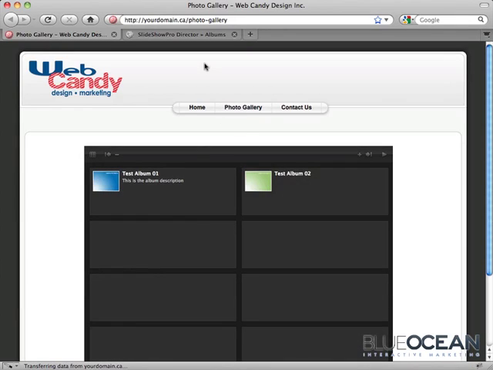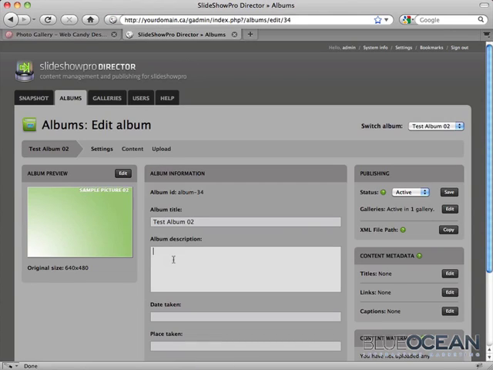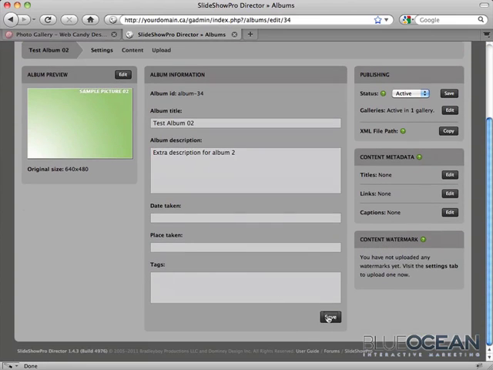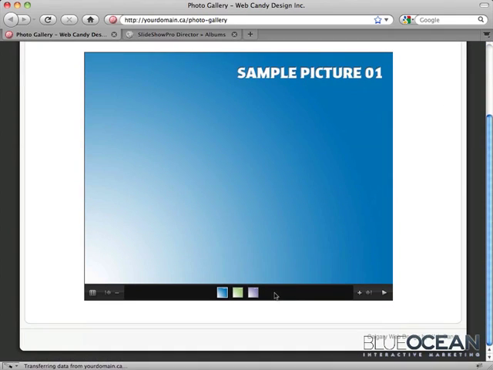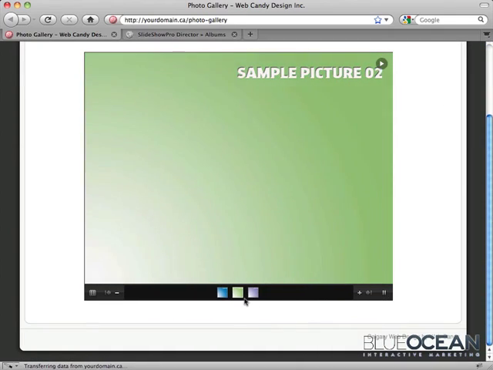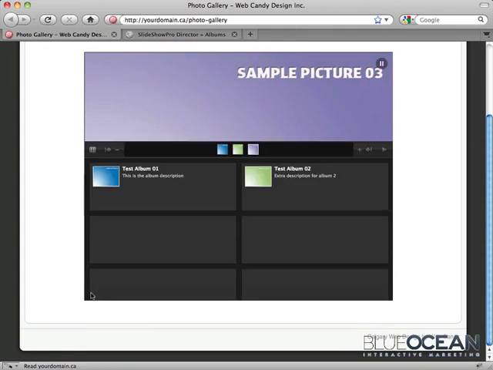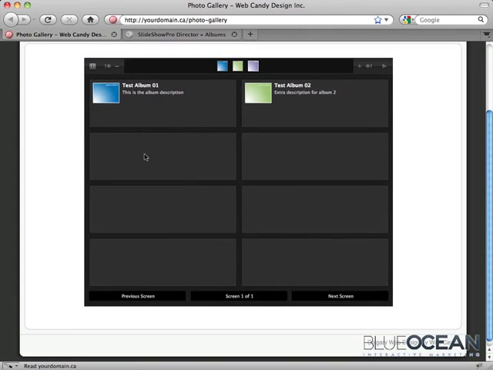Again, test album 2 is missing the description. And you can do that right here, sorry. And at the bottom, click on save. When I refresh my page, it has the extra description. And this is a way how that you can fill it up with albums.